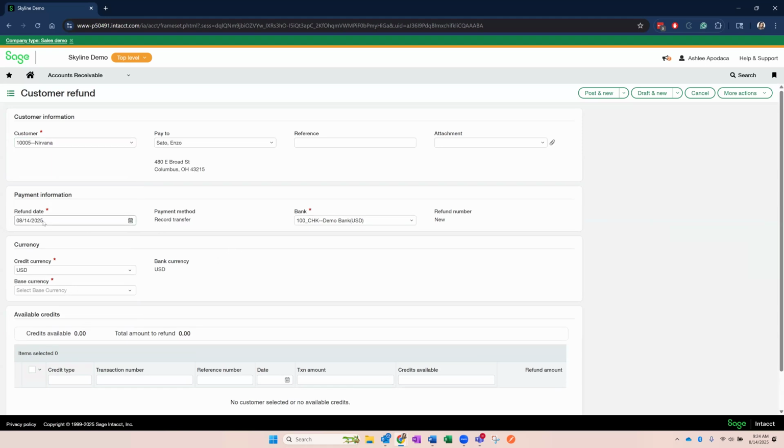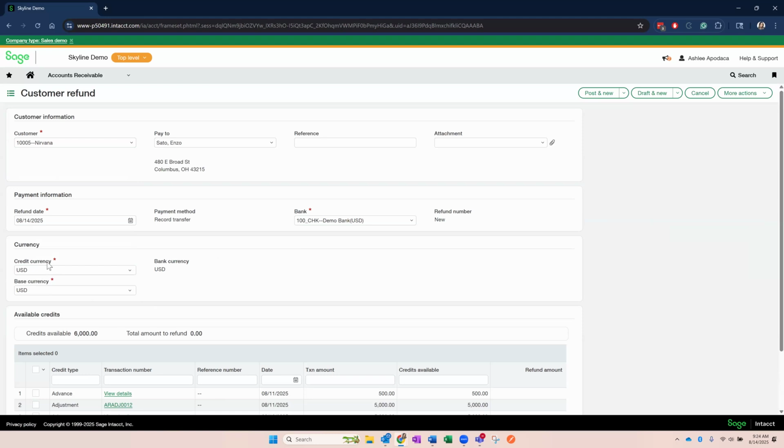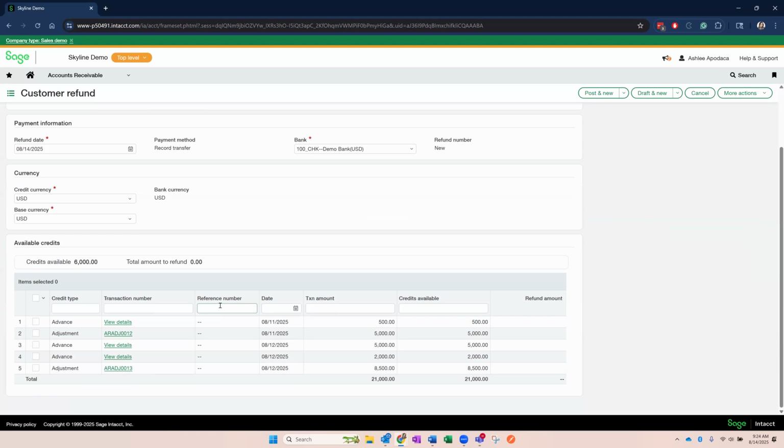I can set my refund date. I can also select my bank. And then because I am in a multi-base currency environment, I went ahead and selected my currencies here. And then you'll notice that you can go ahead and issue a refund for various credit types. So you have the ability to select advances, adjustments, and overpayments. And so for this example, I'm going to go ahead and select my adjustment here for 8,500.